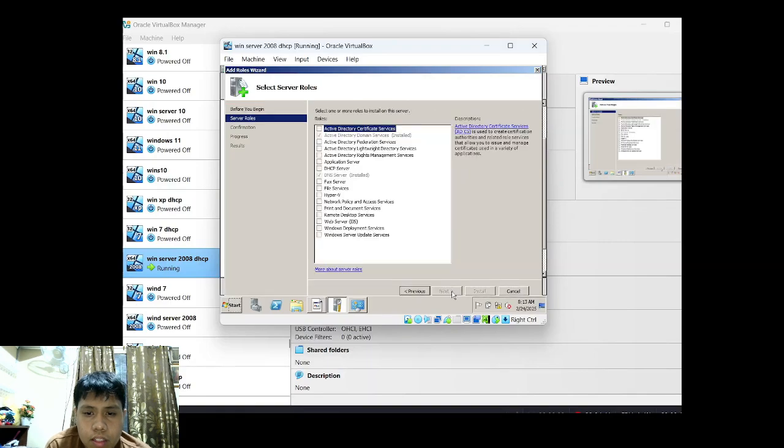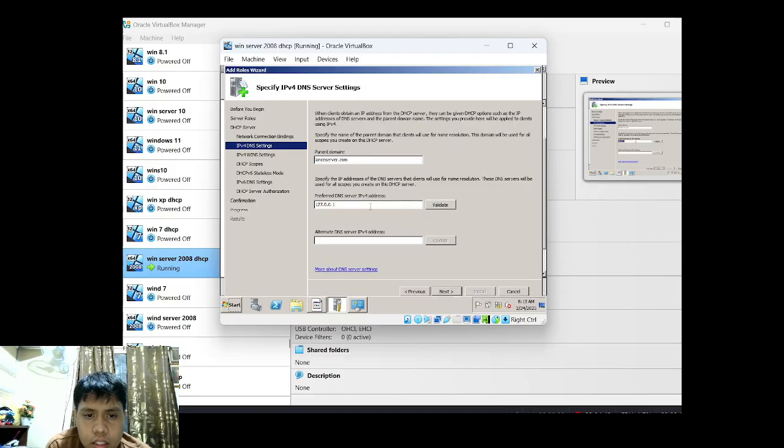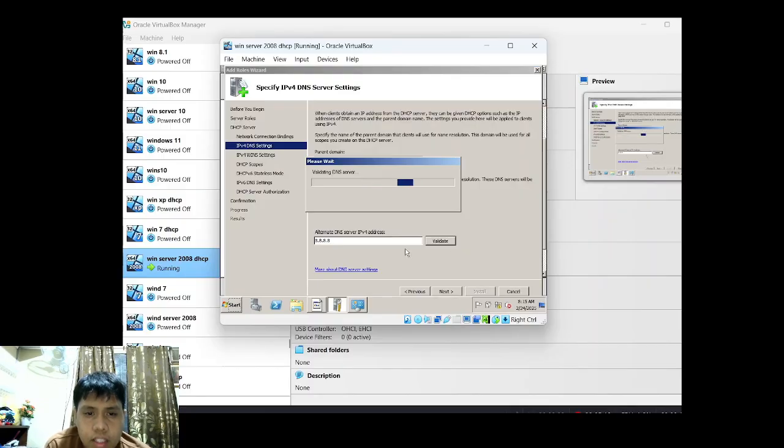Then add roles, then next. DHCP server, need to check that. Next. Then 10.0.0.254, then 8.8.8.8 validate. Then if it is validated, you can go next.